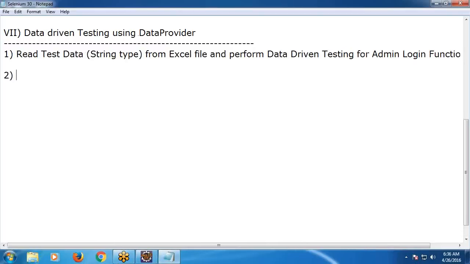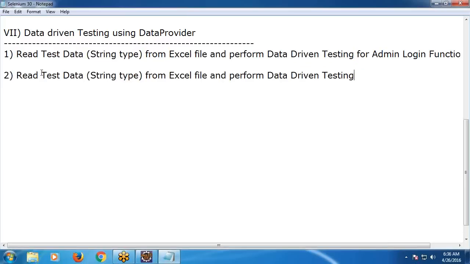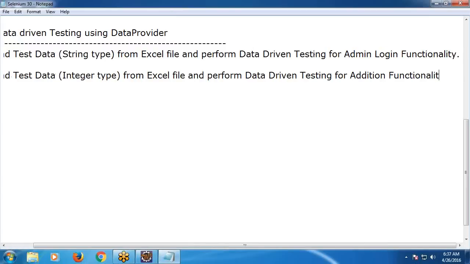Next, read test data from Excel file and perform data-driven testing. This time, integer type data, and perform data-driven testing for addition functionality.